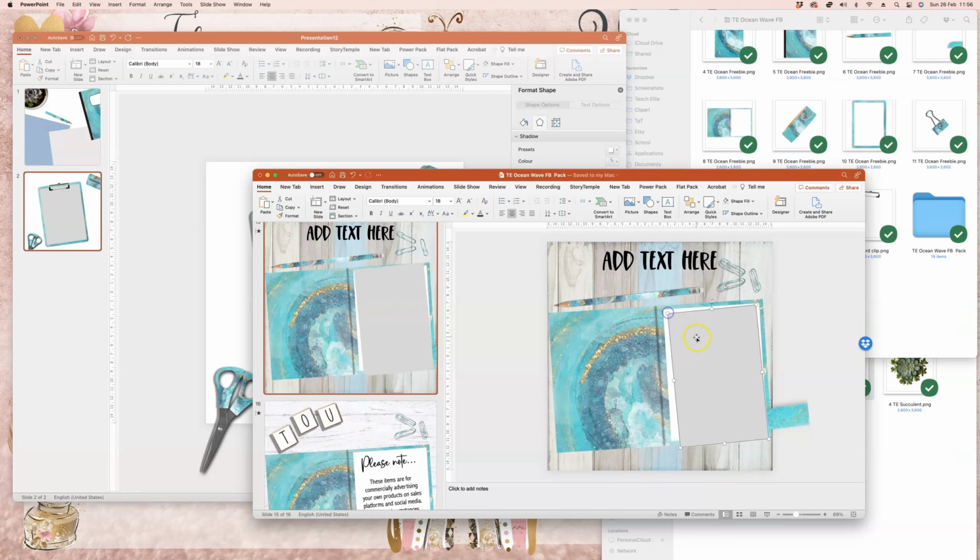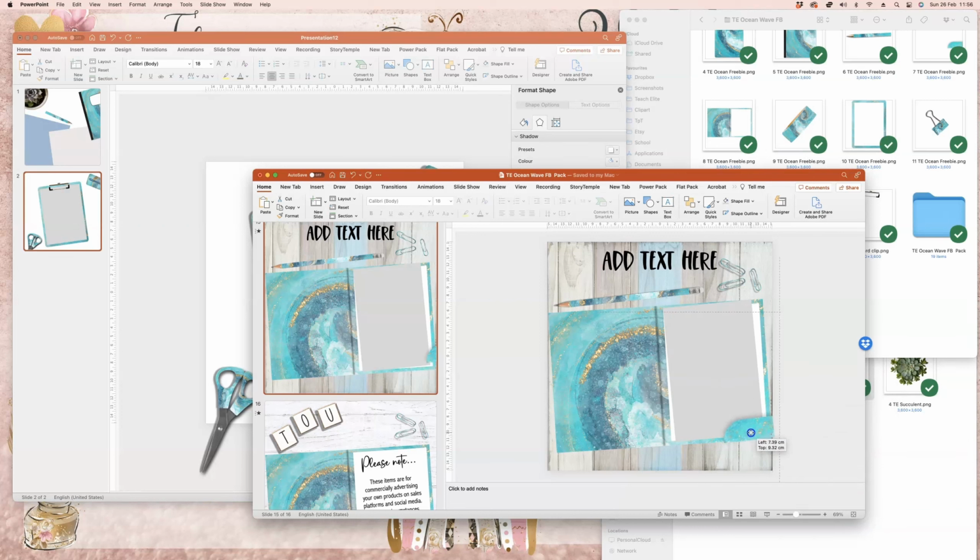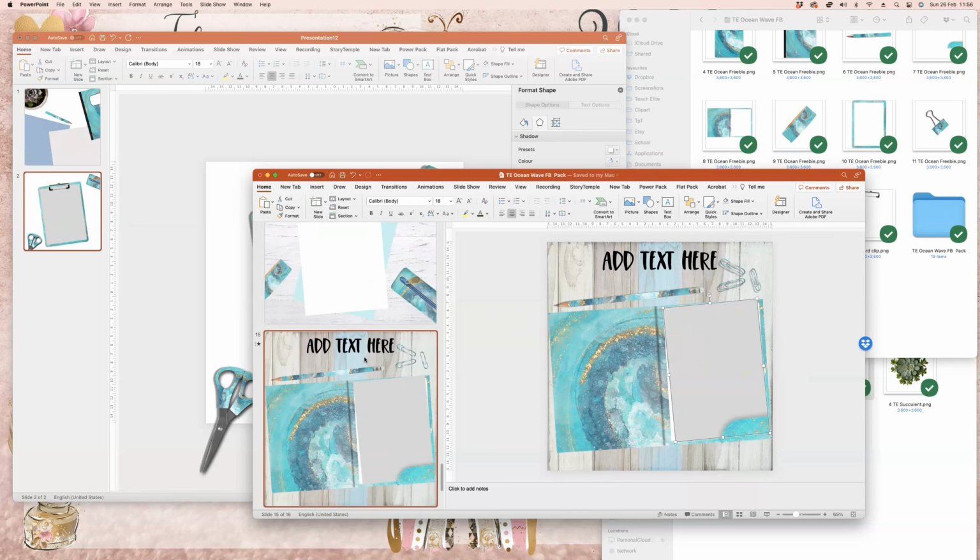So I'm just adding the paper to show you how the tab overlays. Just find it, bring to the front and just pop it over there, and you can see there's a shadow already preset on this for you. And then you can just resize as you like.